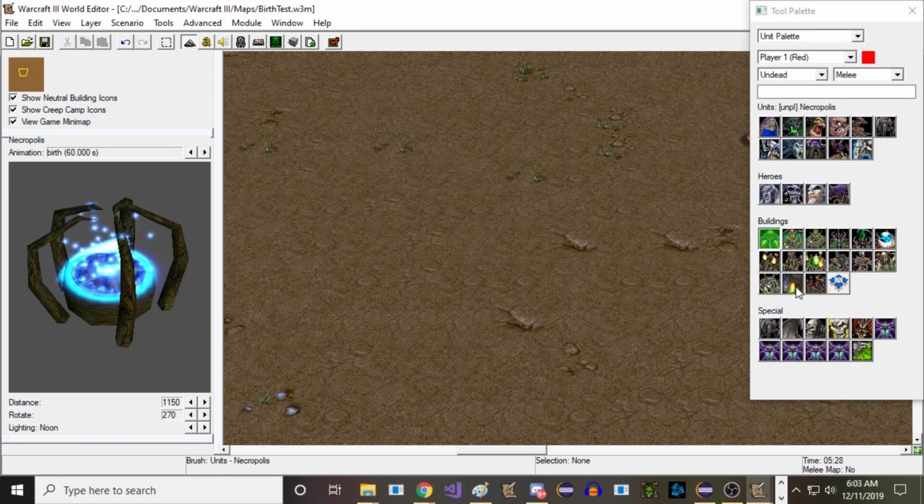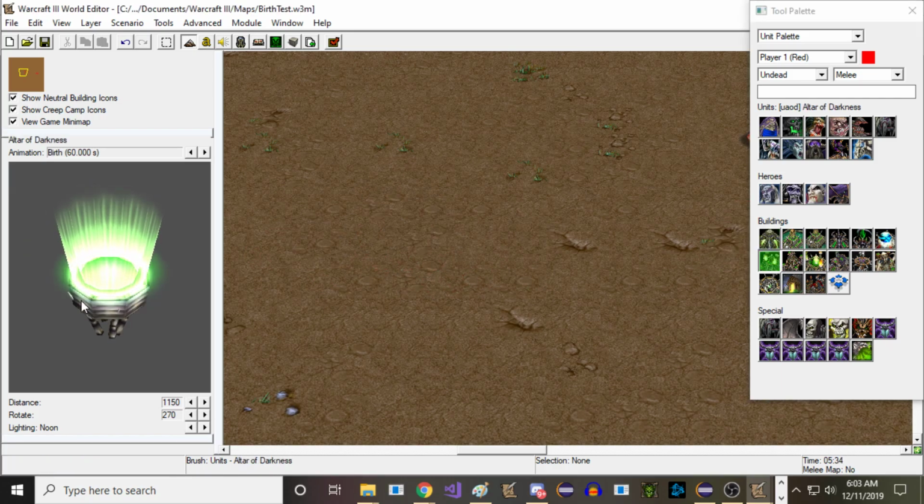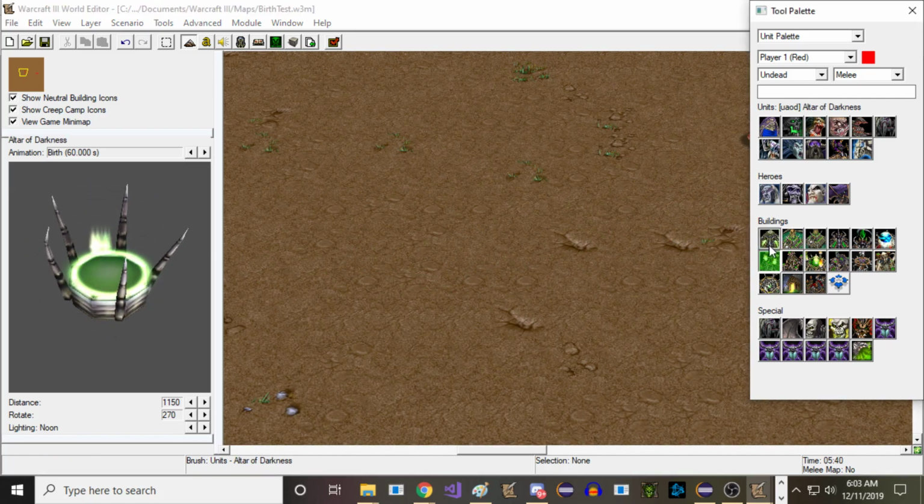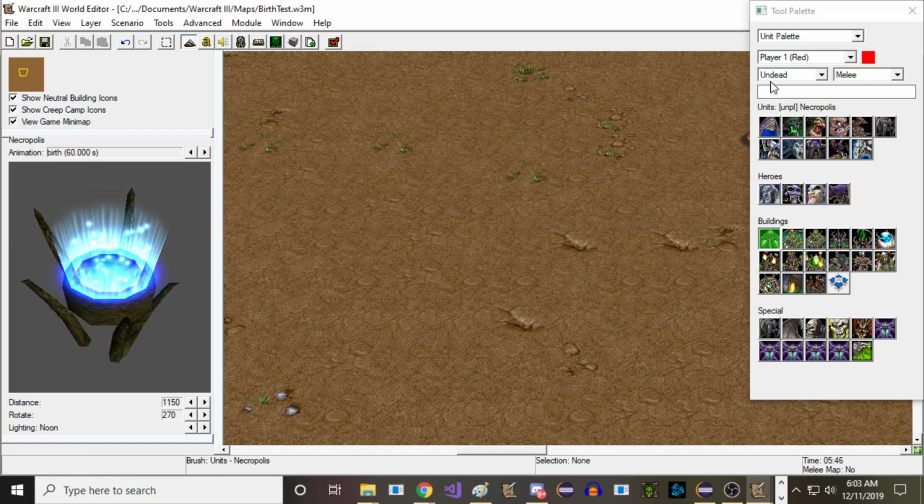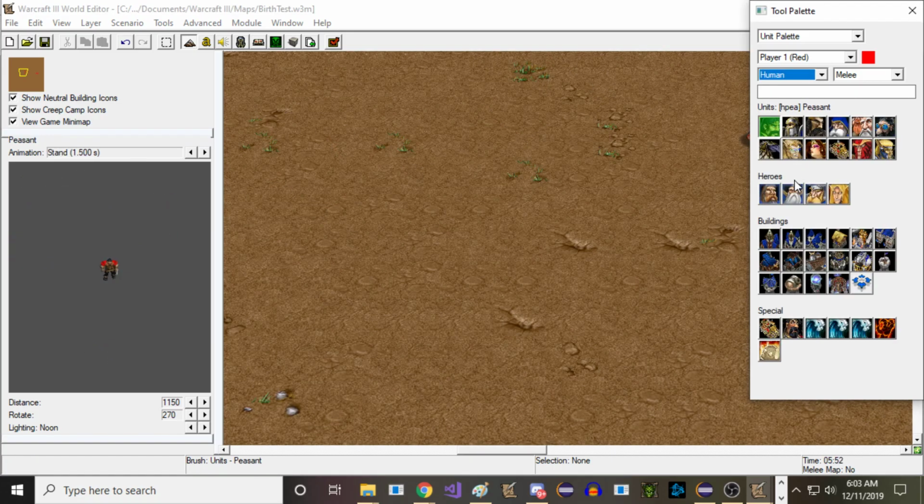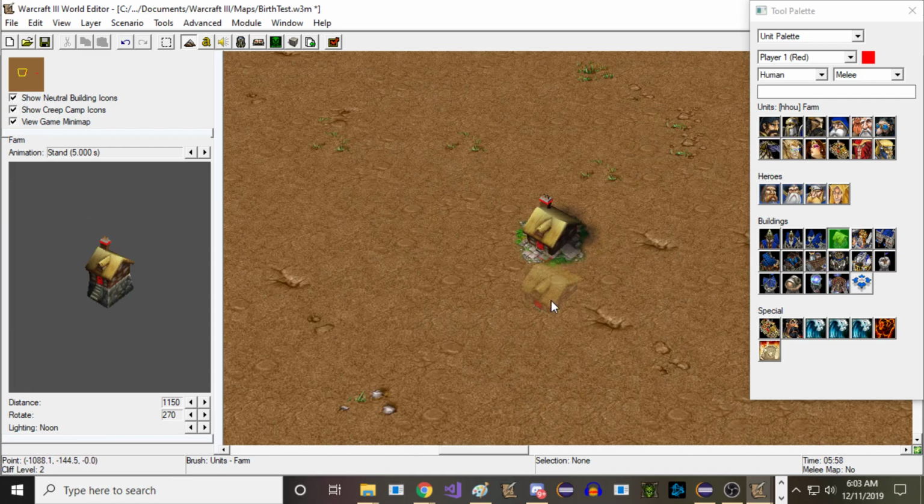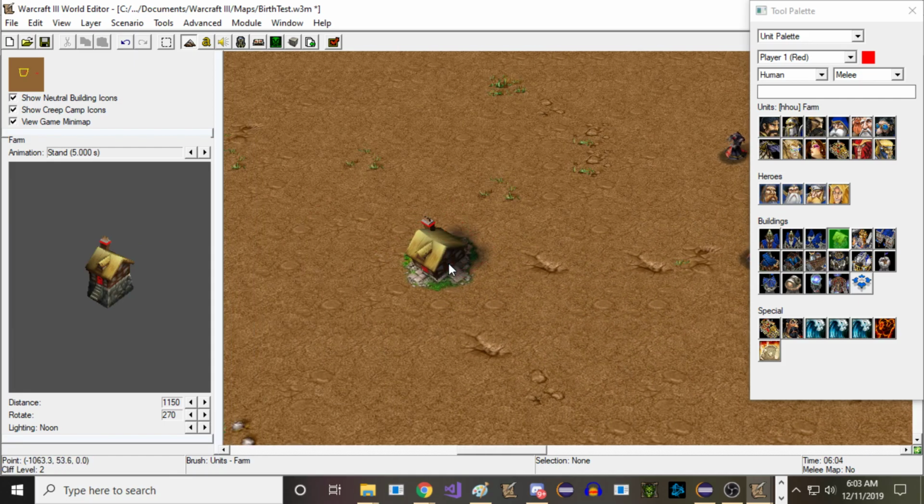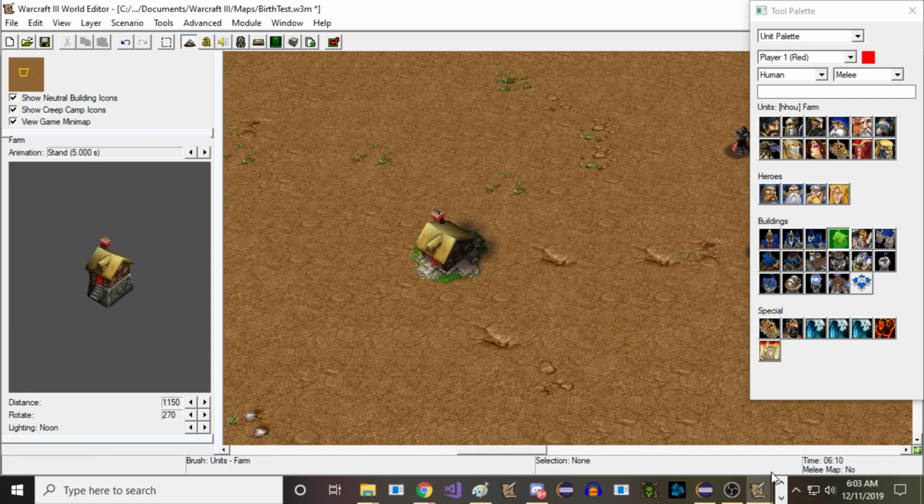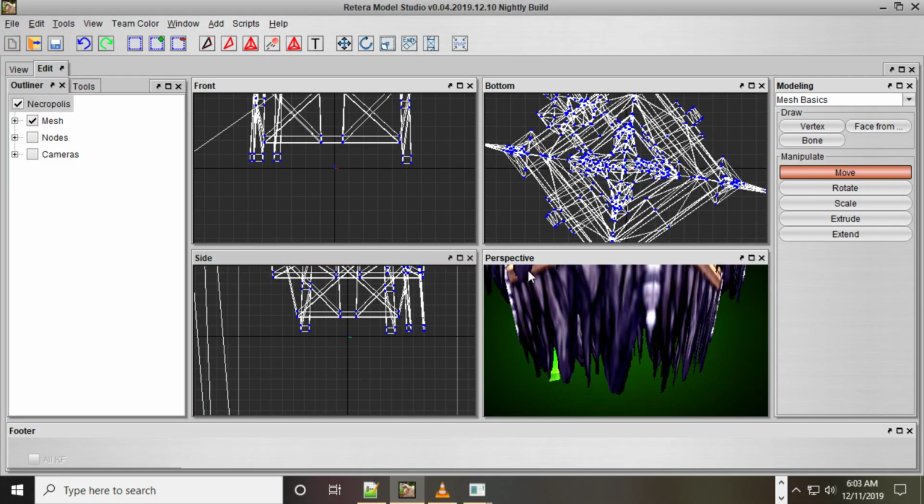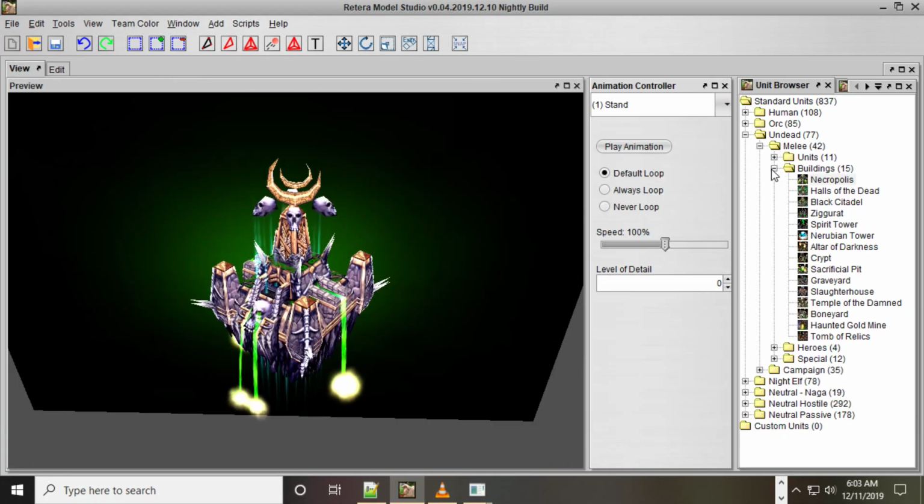So a lot of other buildings are the same. Like if you want to go to Altar of Darkness, it's the same. It's this green one. You want to turn it to the blue one, you just basically change it. But what if you wanted to make the farm build that same way, right? Now that's a little bit harder to do because if you look at a farm, it's stored differently. So let's start looking at a farm.